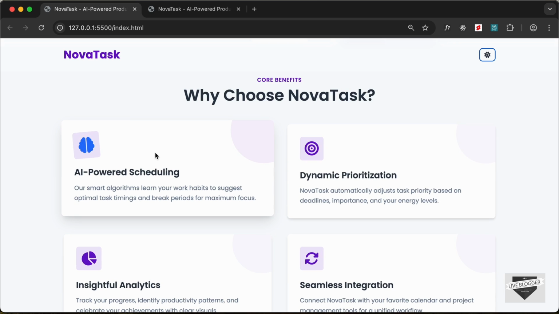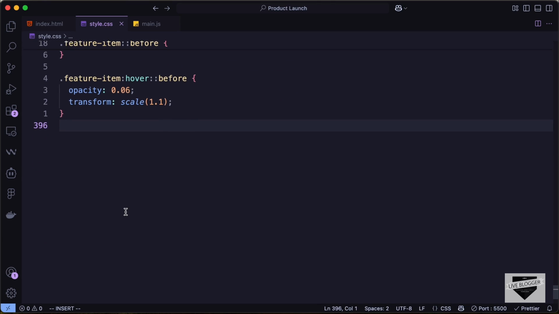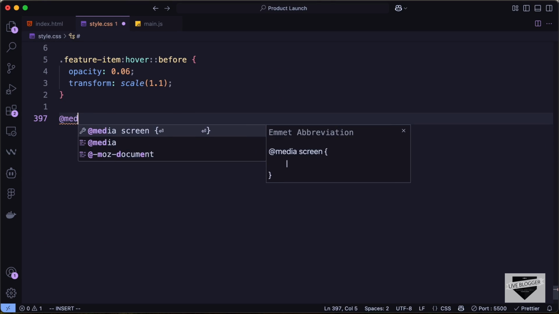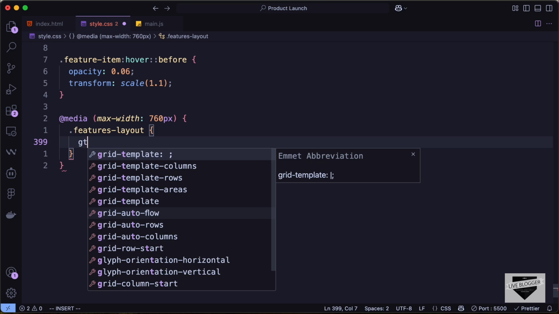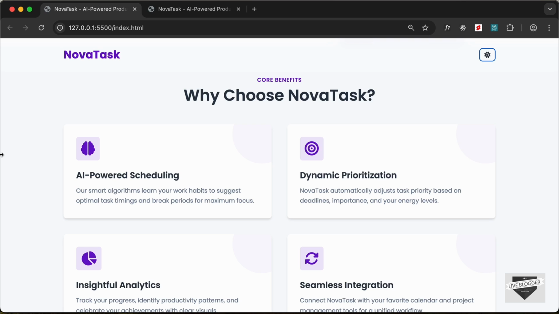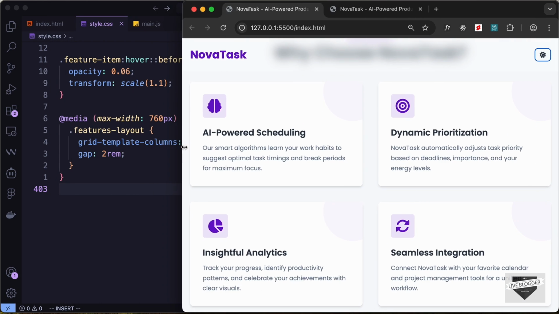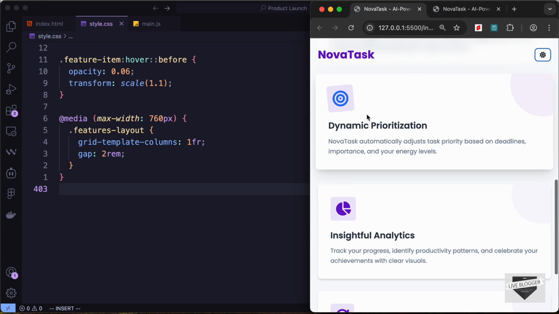Now while we are here, let's also add some basic responsiveness. So let's go back, and let's add a media query, and let's type at media max width of, let's try 760 pixels. Let's type features layout. Let's type grid template columns. I'll just type 1 FR because we need to have just one column in smaller screens, and let's set the gap to 2 rem. And let's go back, and let's reduce the width of the browser window, and this is how it looks on smaller screens. So everything is working all right.